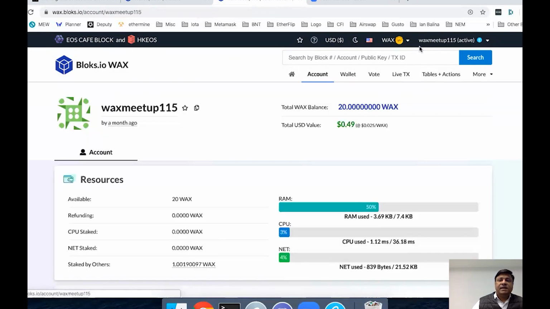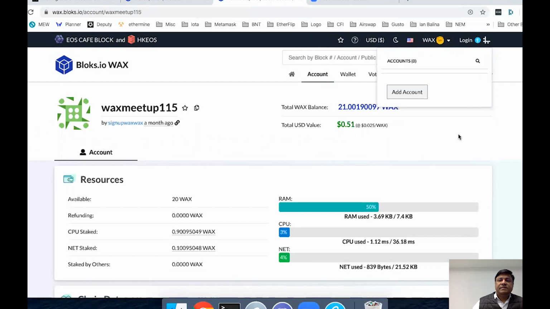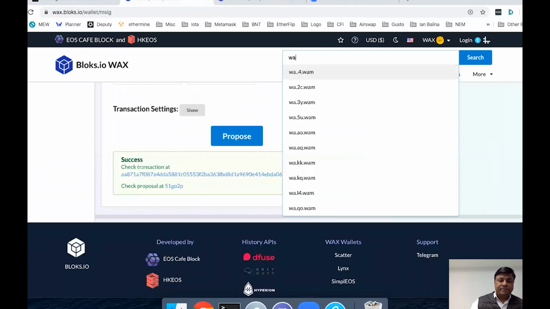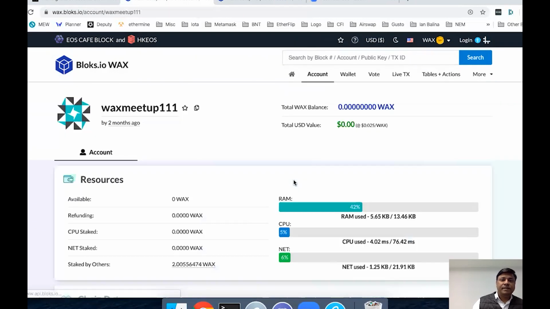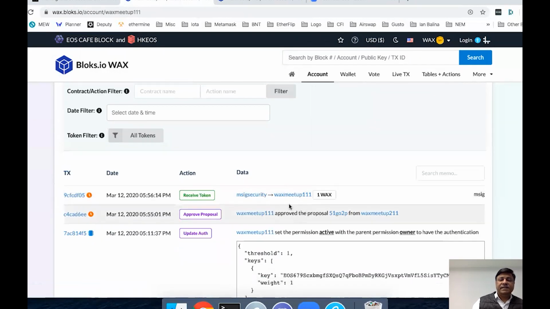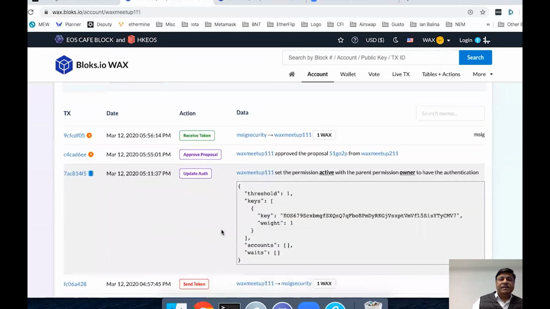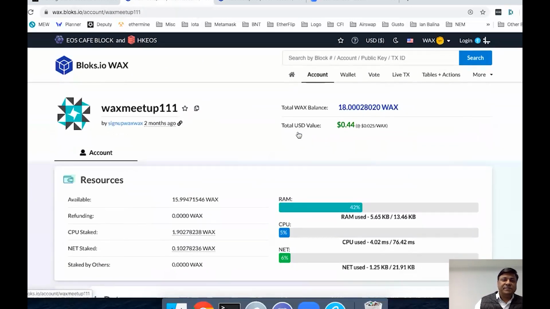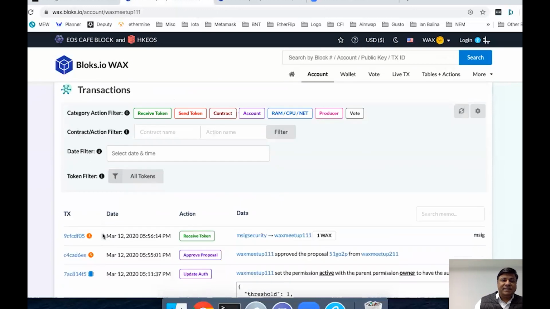So let's go back and check the 111 account. There we go. So this is the MSIG that we just did. So we approved the proposal initially. Following that, 115 account also signed the transaction. Following the 2 people signing the transaction, this account MSIG security transferred 1 VAX to this new account, the 111 account.